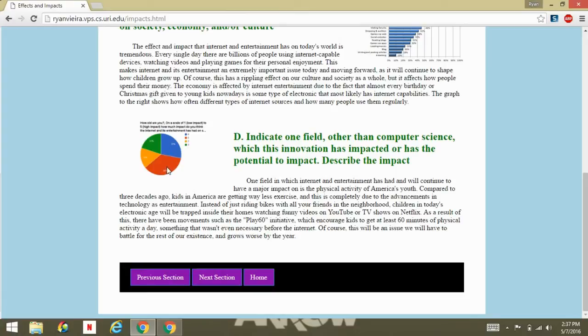Most people gave the answer 5. Second best answer was 4. 3 was the third most popular, and then 2 was the least popular response. So clearly everybody believes that internet has a huge impact on everybody's lives.